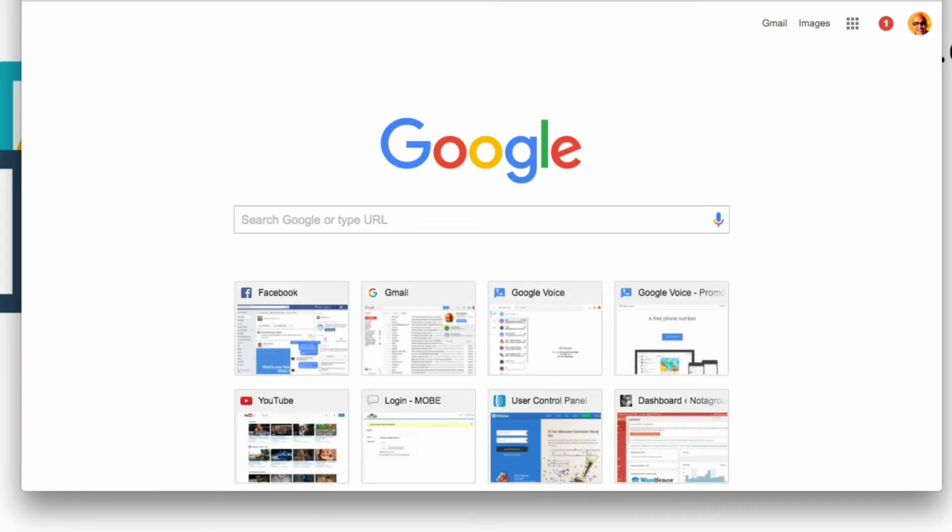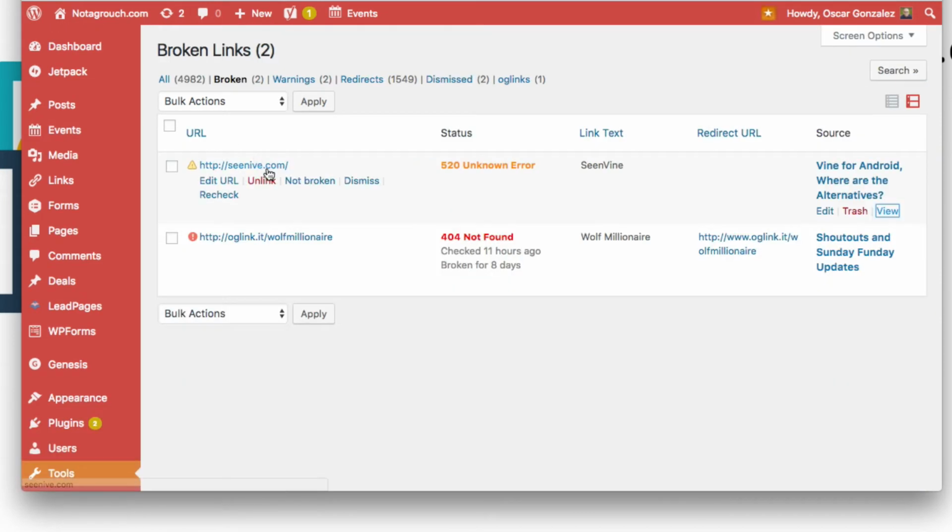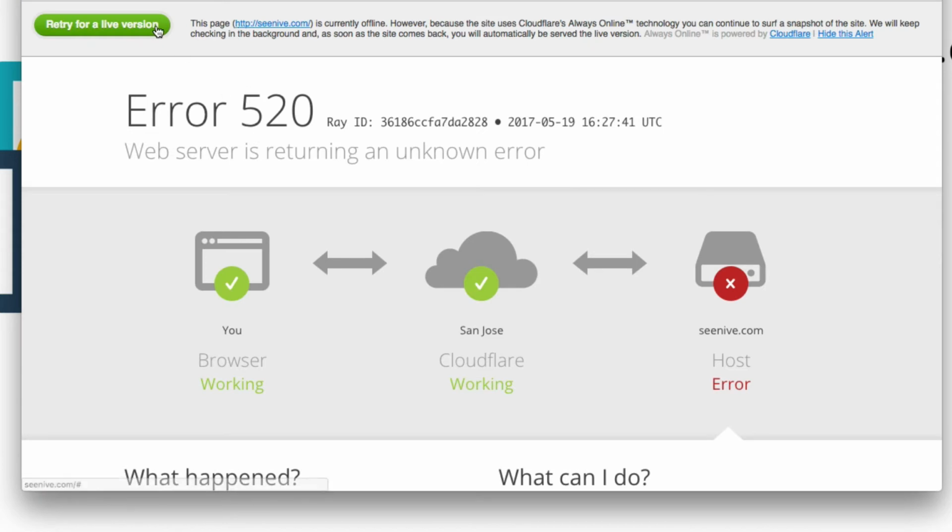So let's see if it says scenevine.com. So that's broken. And obviously the other one is broken. Let's take a look. So it looks like this is a cached version. So let's try to see if the website's up and running.